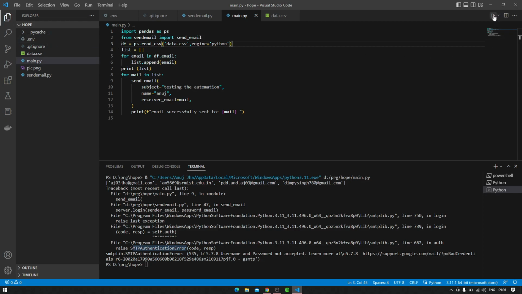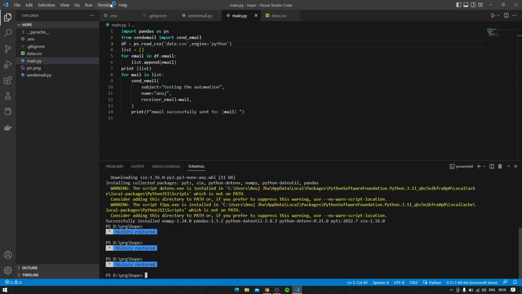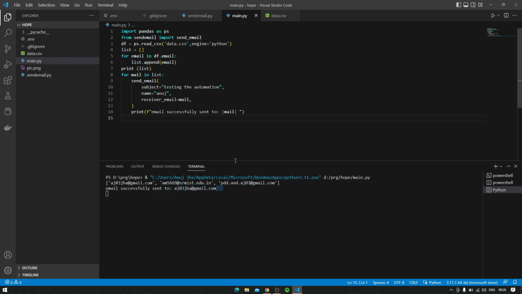So what I will do, I will just run my program. You could easily go with your PHP thing. Oh wait, let me clear the screen first. Open a new terminal, then I will run it. So as you could see, the program runs successfully and the email is being sent to all the 3 email addresses which I had in the CSV file.